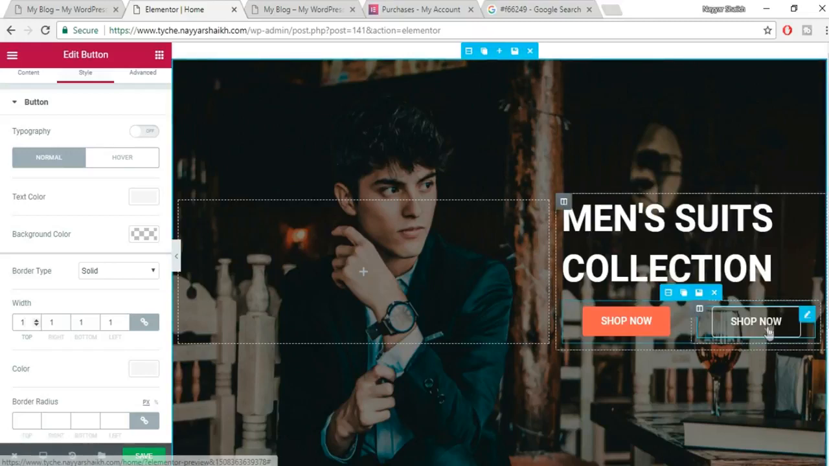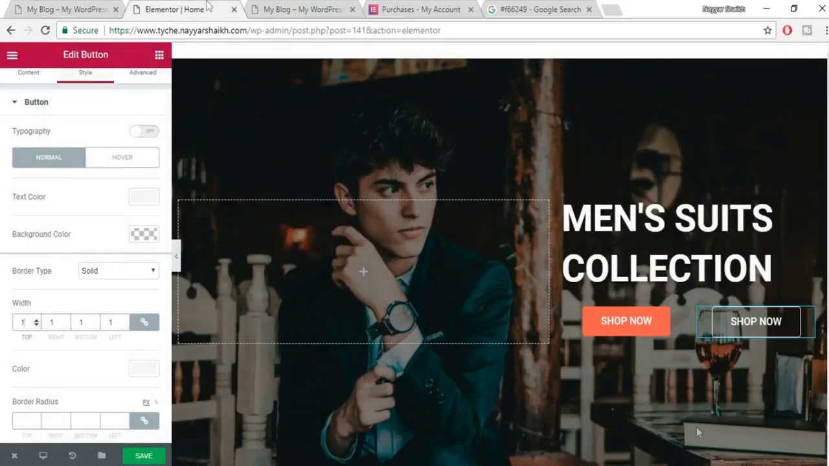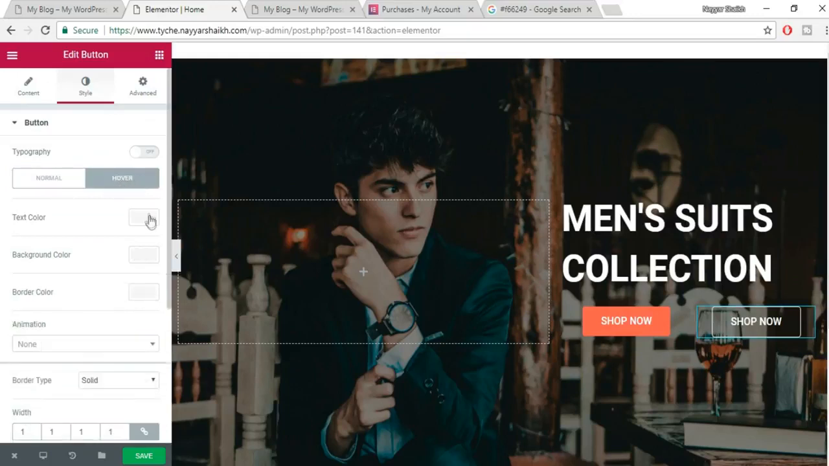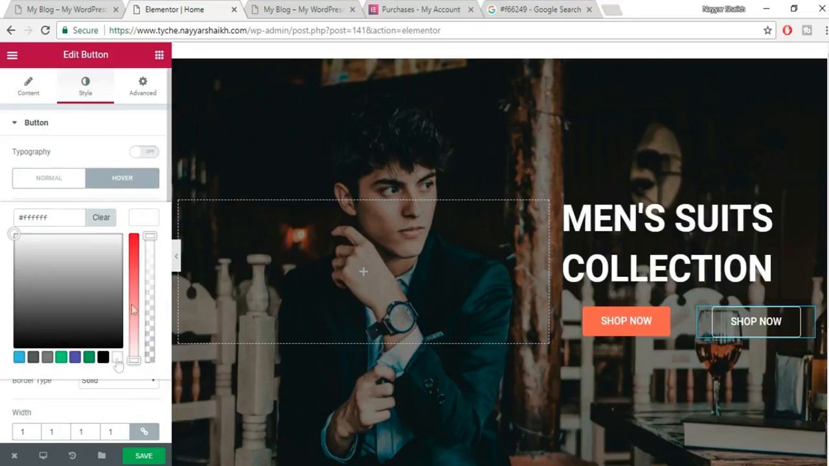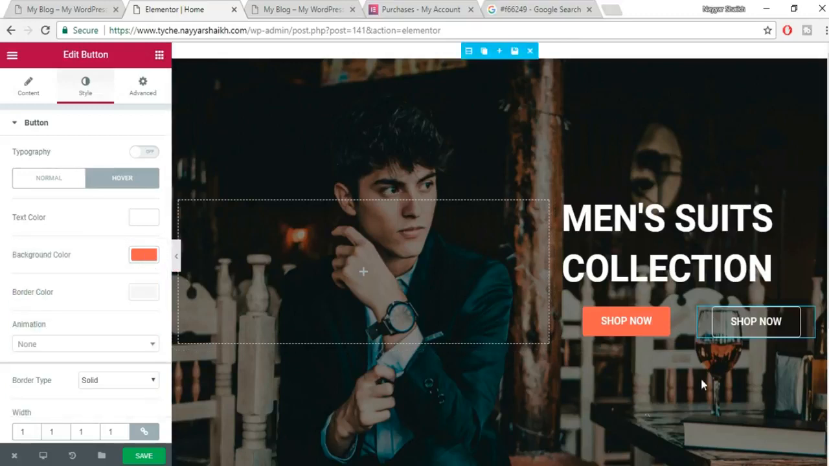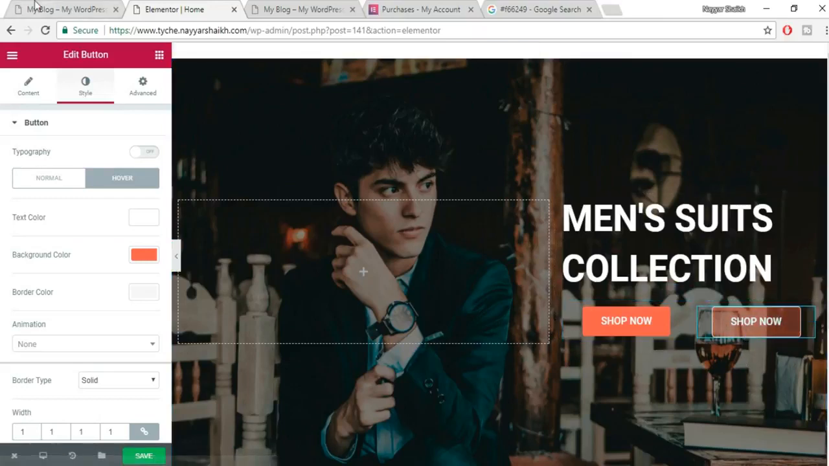Now this looks exactly like this one, but when I hover over this, the color changes, and here that doesn't happen. So let's add a hover effect. Now here, as you can see, by default normal is selected. Now click on hover. Now select the text color. We want the text color to remain white, but we want the background color to change to this orange color. Okay, now let's see. As you can see, this looks amazing. Now this is exactly like we wanted, like the demo website.